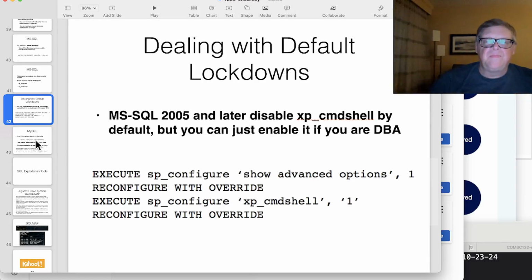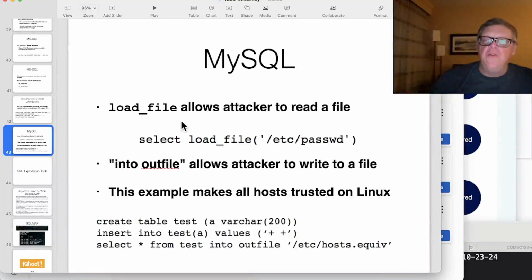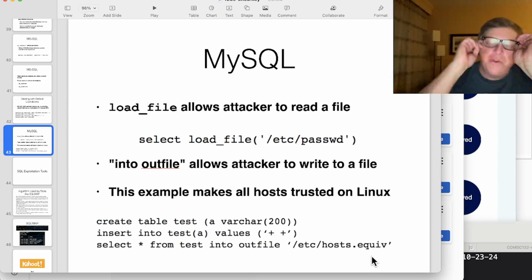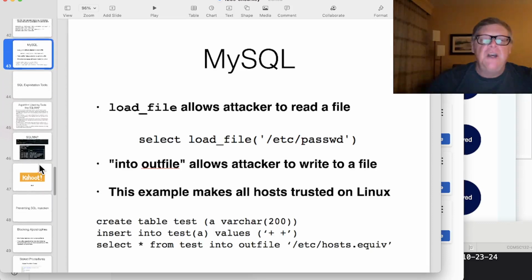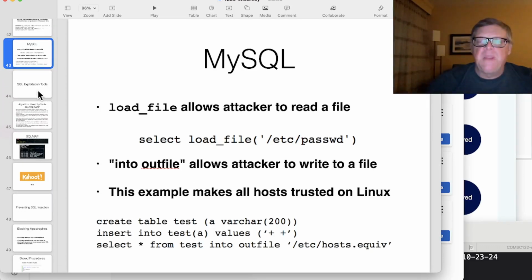MySQL has LOAD_FILE, so you can read a local file, and you can use INTO OUTFILE to write to a file. So here's one that will make all hosts trusted. This writes into the hosts file, which is what limits which hosts are allowed to remotely connect to your machine. And putting a plus into that will make it accept all IP addresses coming in. This is a common unsafe technique in Linux machines for years. Just let everybody log into your system.